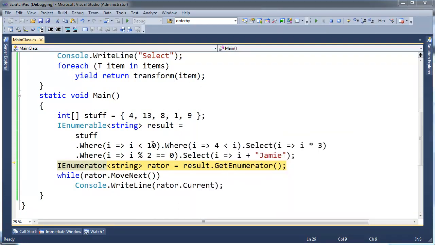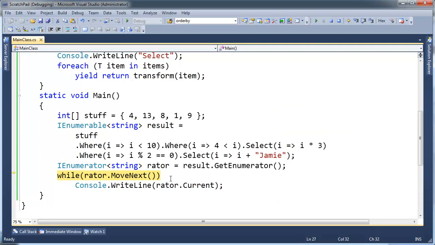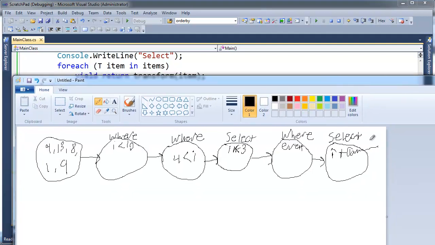All right. So now I'm going to say get enumerator. The output is still nothing. All right, not until we say move next. When I say move next, you could pretend that you and me are out here in Maine, right? And we say move next. And what we're saying is, hey, Mr. Select Object here, give me some data.